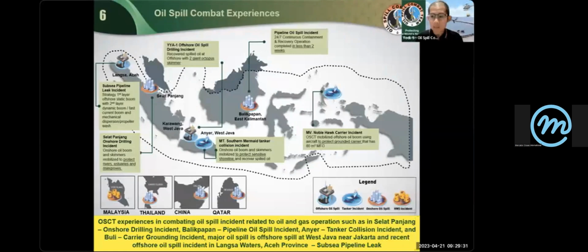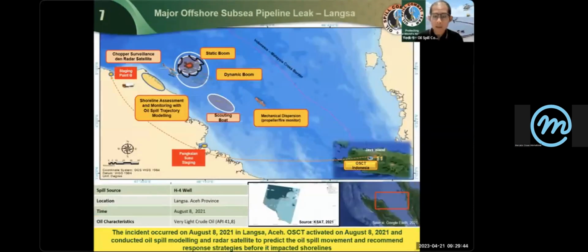So today I'll be getting into an incident in the northwest of Indonesia, in Aceh. This is a recent one, in 2021. You can see here the incident happened offshore, about 15-20 miles from the shore. Trajectory modeling is one of the first things we do. We also had a satellite shot, a radar satellite detection.